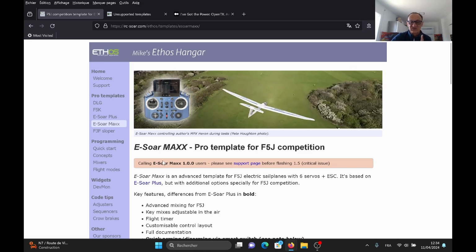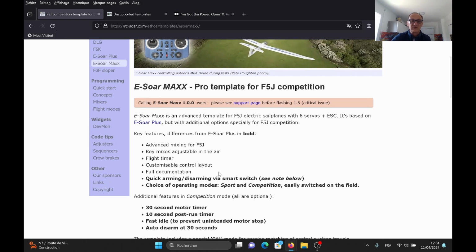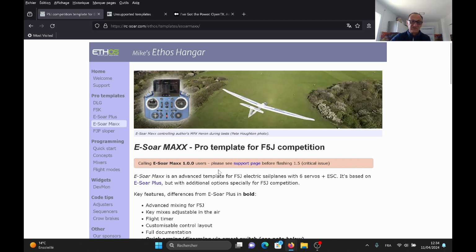So we will come back to this one in Ethos because at this exact moment no version for 8 servo exists. And so I modified the template of Mike Shellim. It was a huge work, 30 hours. And I will give it to you. If you send me an email, I will send you my modified templates. At the end of the video, I will explain everything about this. And so you can use it.